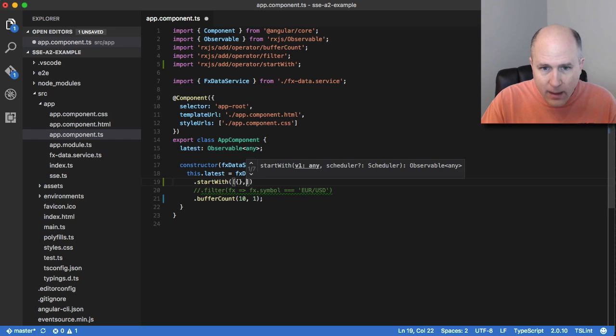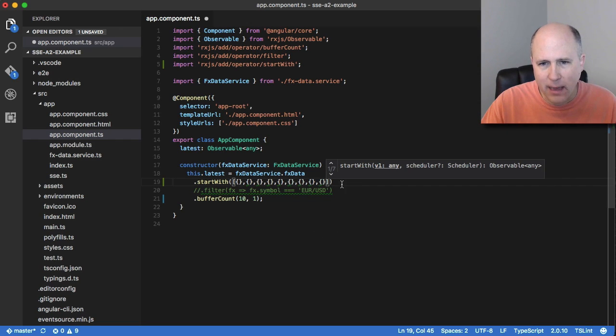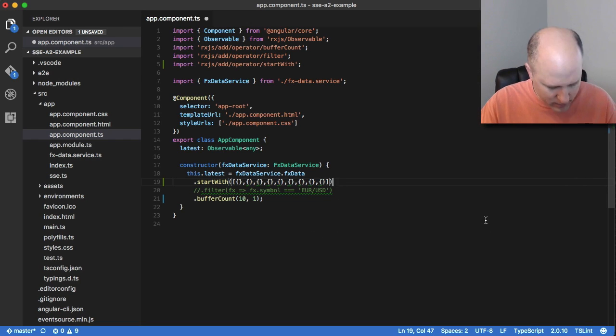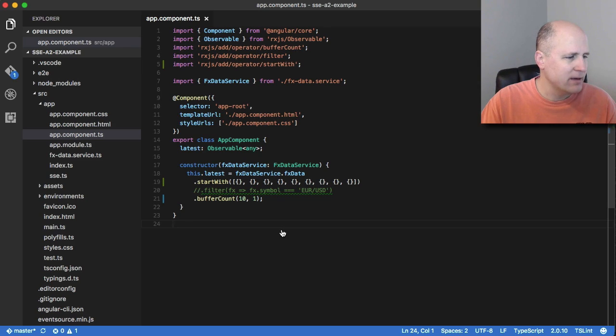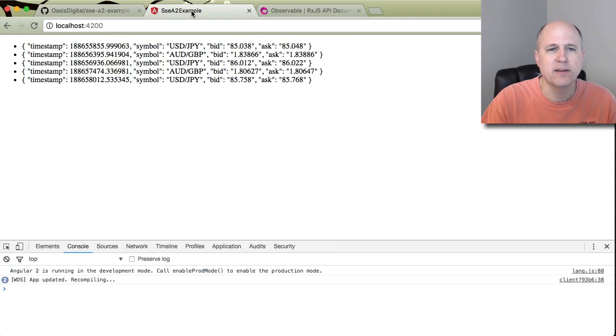So let's just start with some empty objects. I don't know if that's a great way to do it, but what if I just said, start this thing with some empty objects? Let's see if that works. It might work. That might be enough to give me the desired effect, or I might need to go deeper.